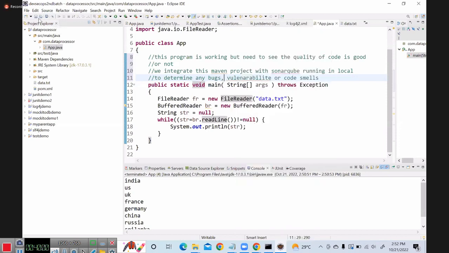Any doubt? Any questions? Username is admin only, the password only.